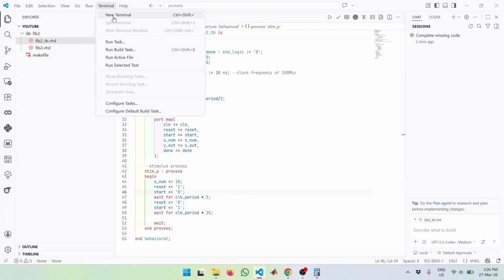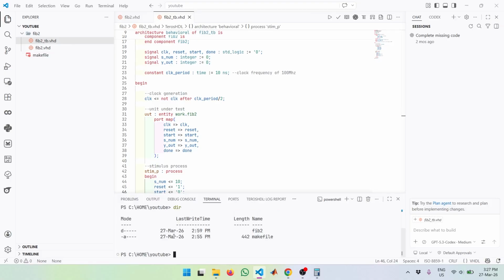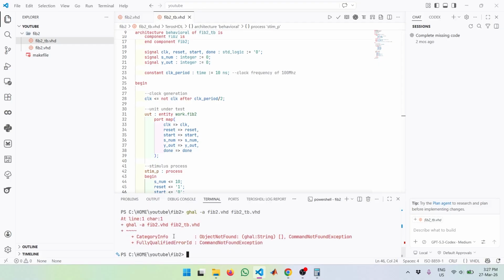So we can use it like this. Since I'm using VHDL, I can use a makefile, but first of all, I'm just going to demonstrate how we can use VHDL. So I'm in fib2, and I'm going to insert this folder here. I'm writing vhdl -a fib2.vhd and fib2_tb.vhd. This command is going to analyze the two files. There is a spelling mistake. I should have written vhdl.